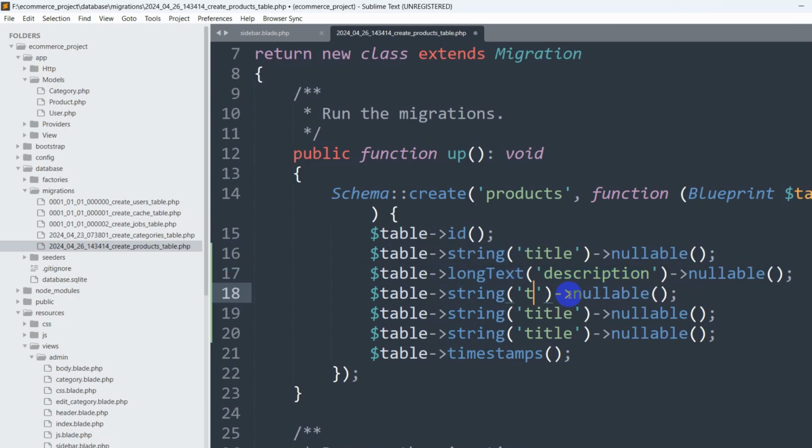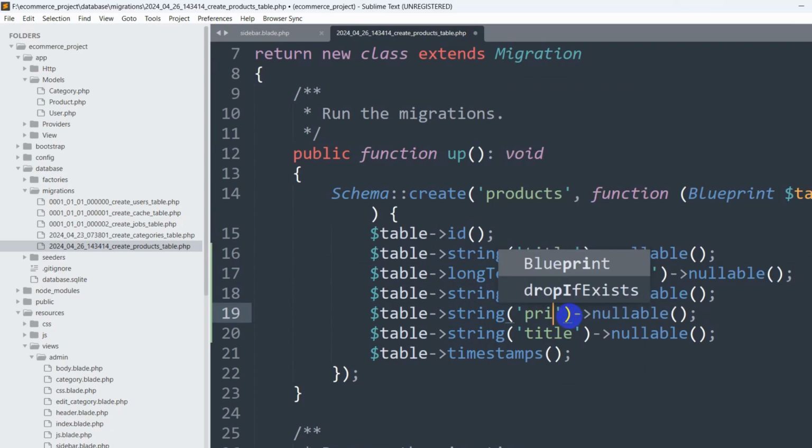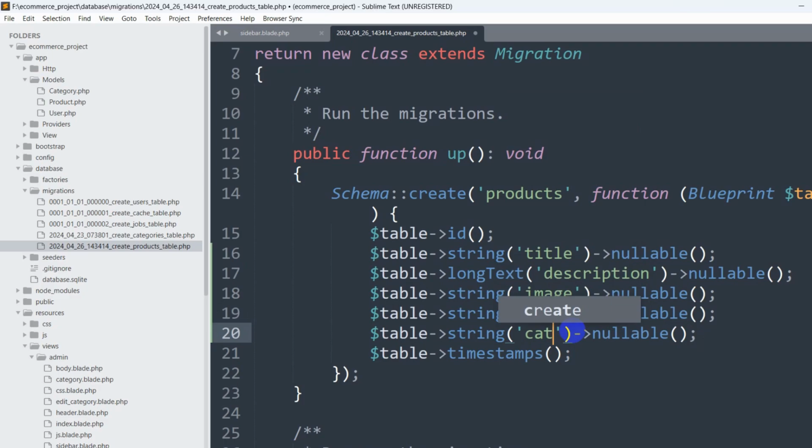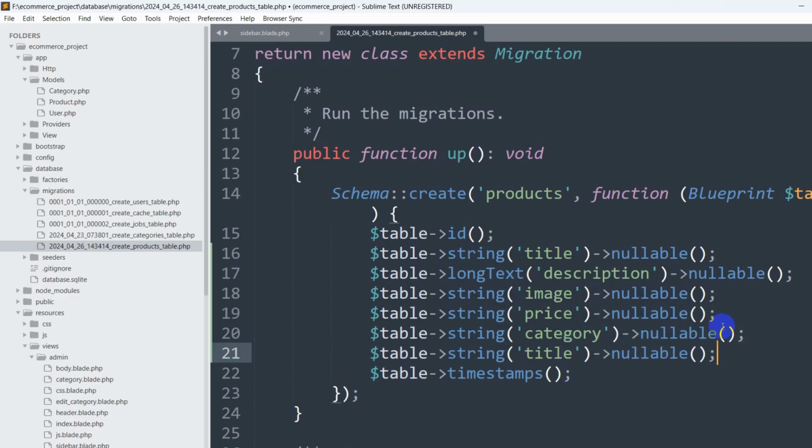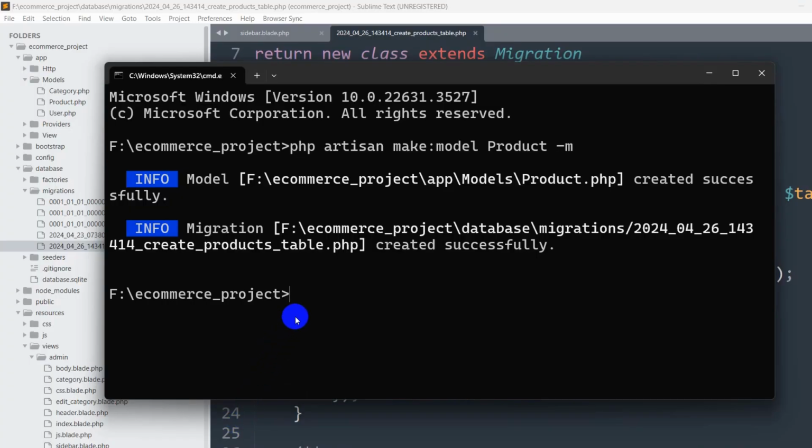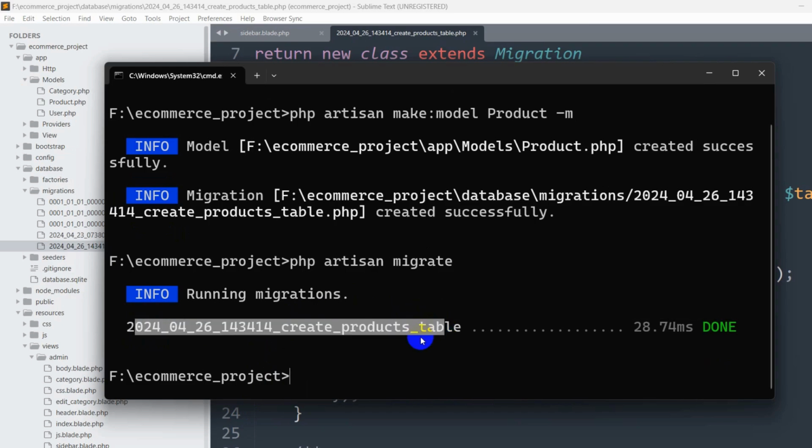Long text will allow us to write a lot of text for description. And for product we also need image, then we also need price, category, we'll say here category, and we'll need one more, and that will be quantity. So let's say here quantity. I think that's all. So let's save this, and right now let's go to our command prompt and we're going to write this command php artisan migrate and press enter. So there you can see the table is migrated.